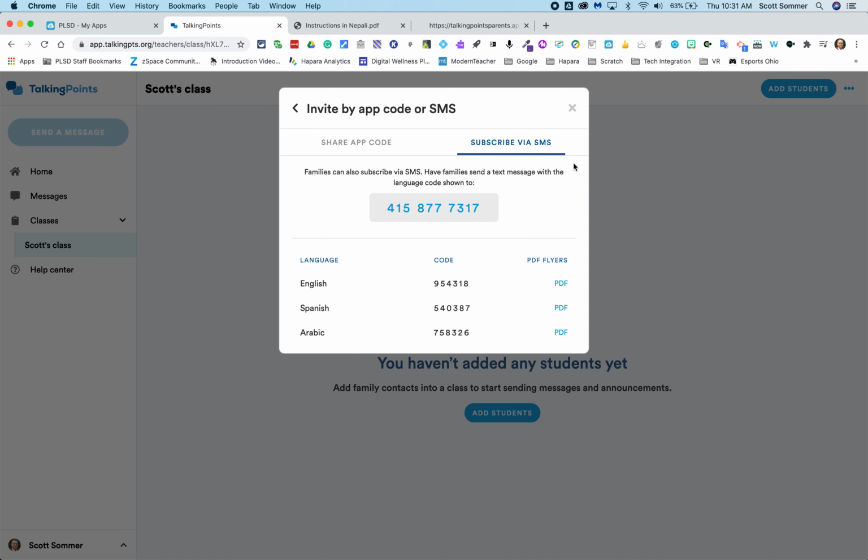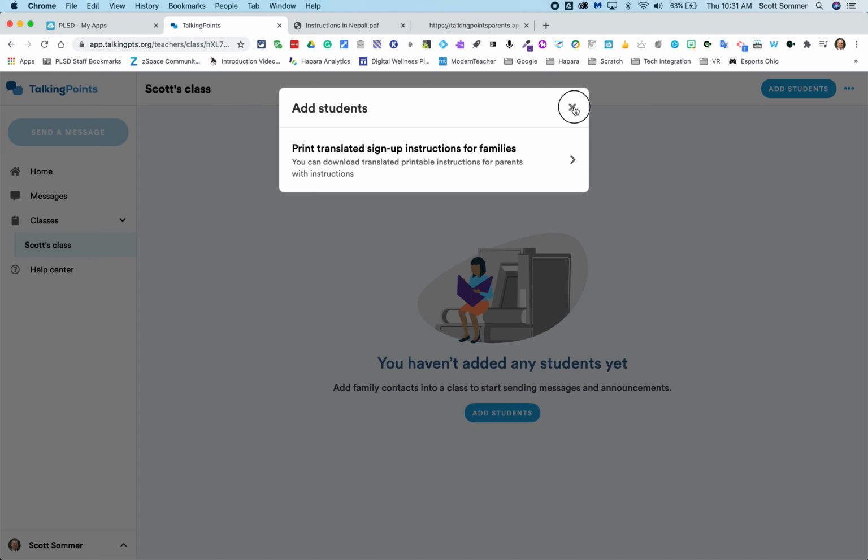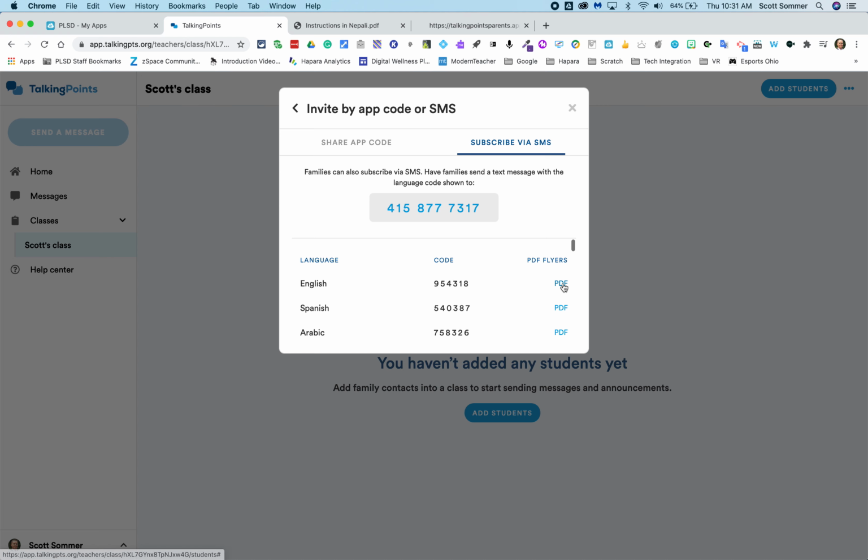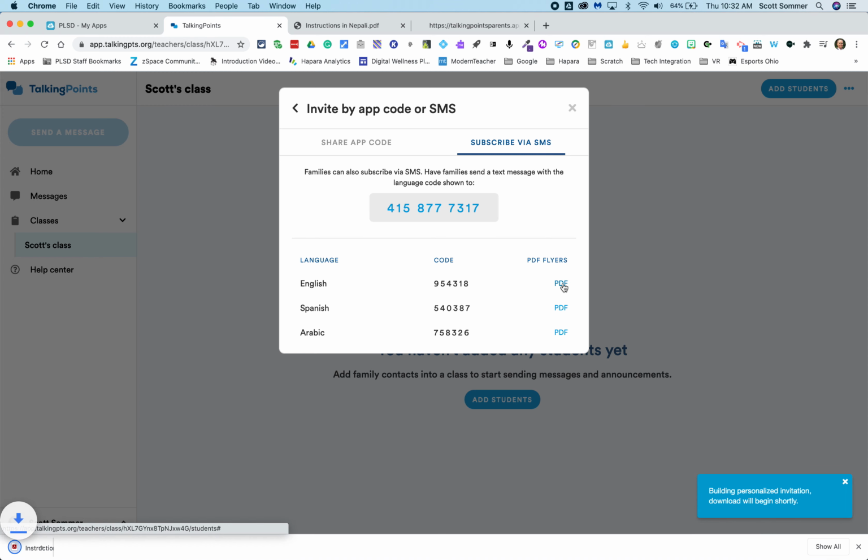So again, how I got to these instructions, it was just add students, click on the arrow to print translated. And then you've got these PDF flyers. Let's just download the English one to take a look at what it actually says.